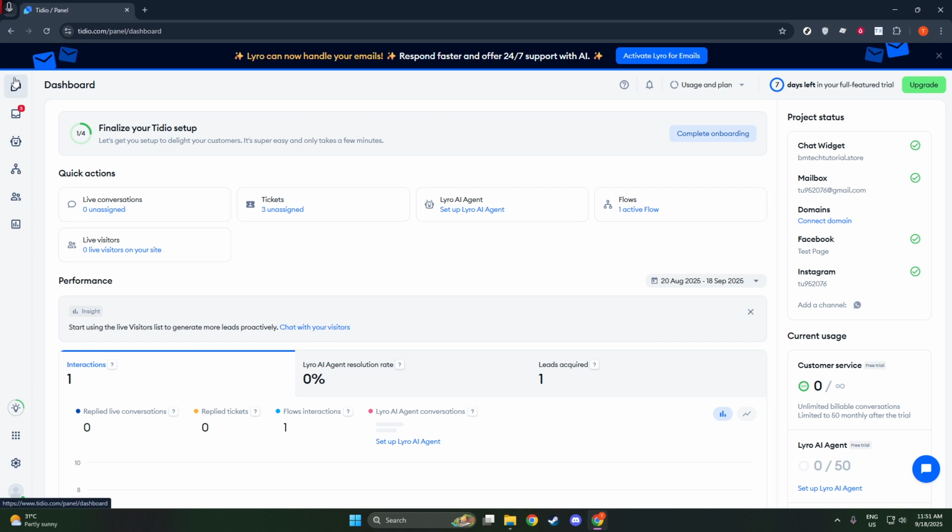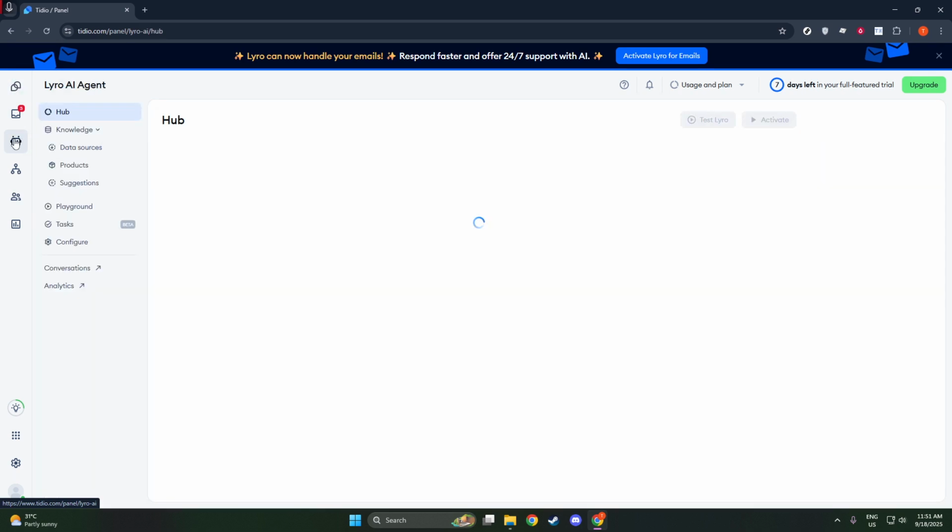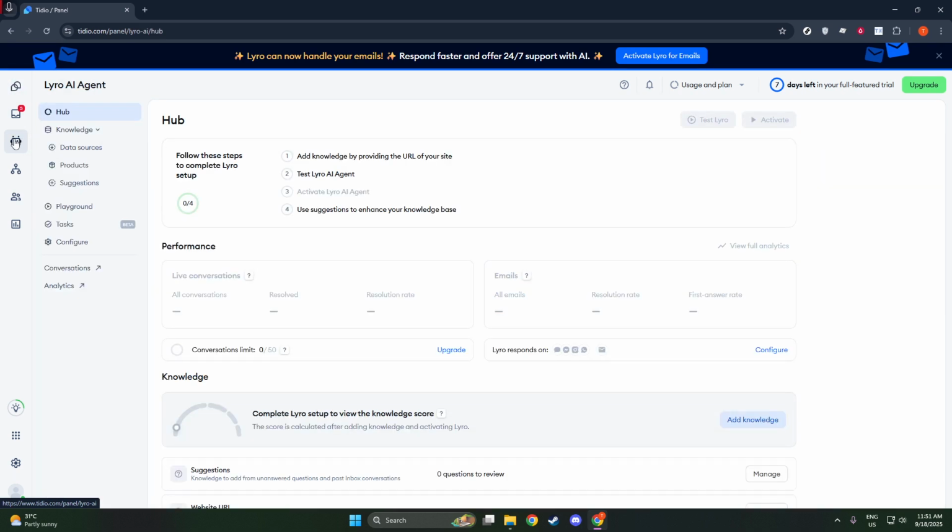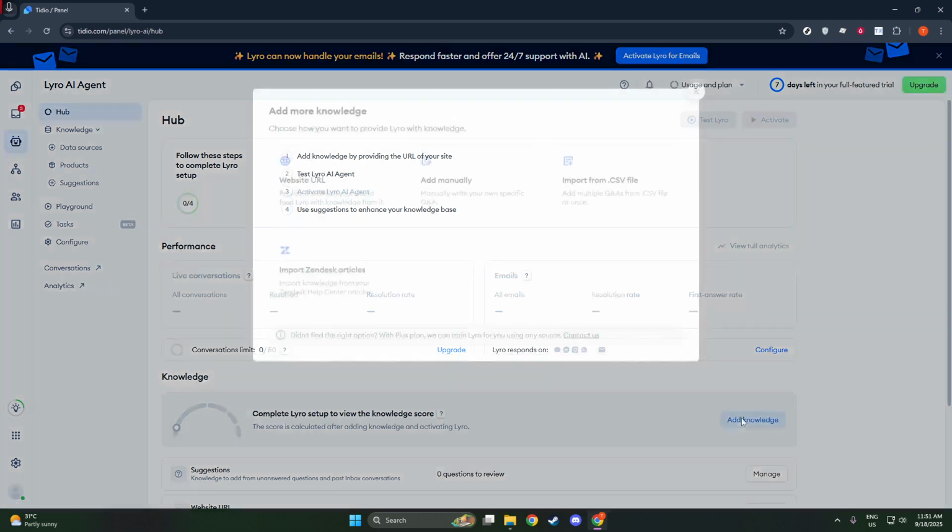If you're not sure where to find this, look under categories such as AI Agent or Conversational AI, where there might be a special tab dedicated to this feature. This is your starting point, where you'll kick off your integration with Lyro.